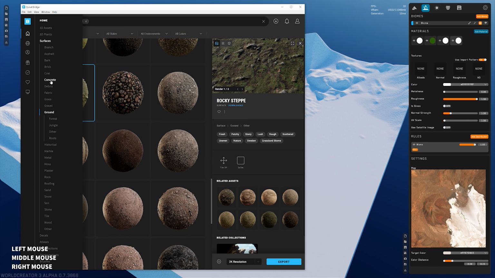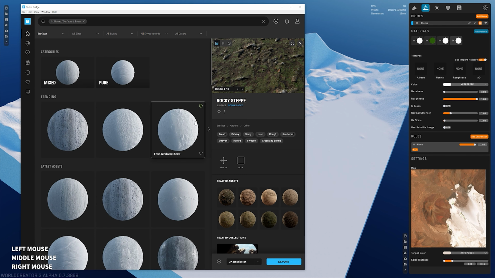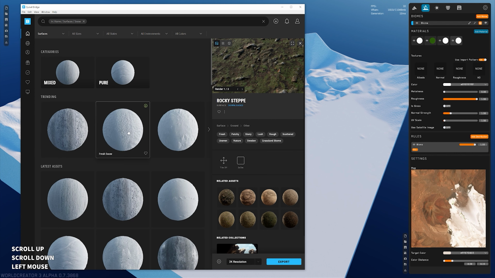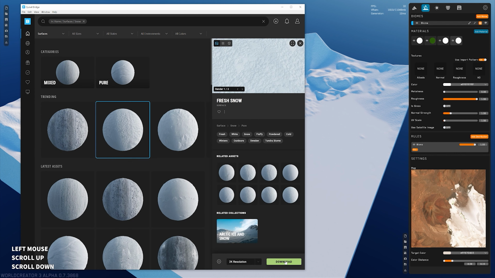Let's go to, what shall we do? Let's just do snow. I think I may have snow already applied. Well, let's just apply fresh snow.